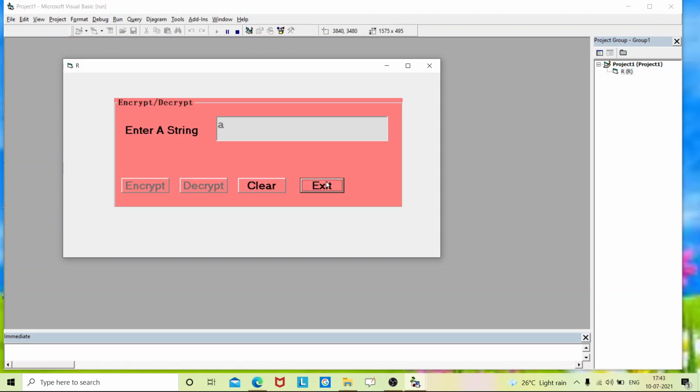Likewise, we are just enabling the text boxes, and whichever position you want, you can just enable it and disable it according to your needs. This is all about our coding.